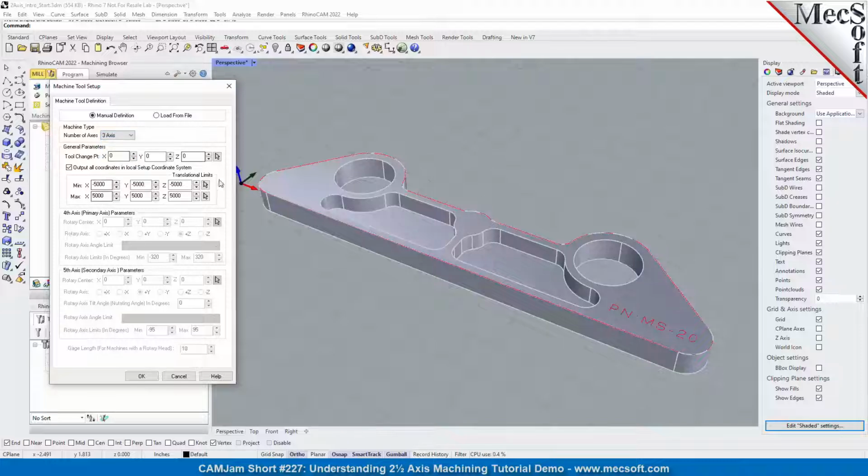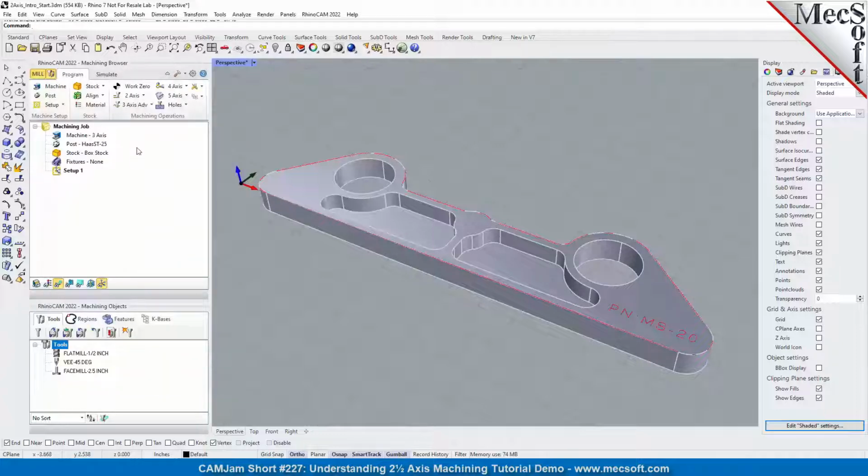And obviously, there are other options here that we'll get into in a more advanced setting. So it's going to be set to 3 axis by default. Pick OK. What I was mentioning here in the setup, you have by default a setup 1 predefined anytime you open a part file or open a new file.